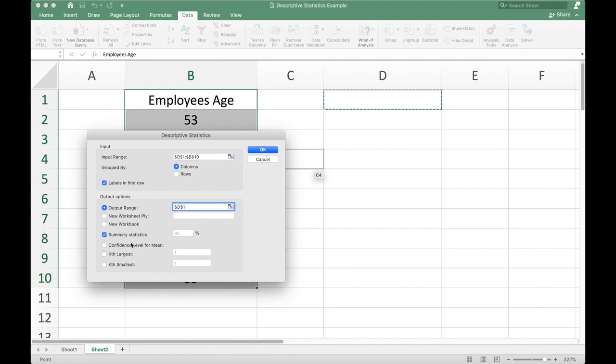If you wanted to see the confidence level and the largest and the smallest, you can also click this. But for this presentation, since I am just going to explain how to find the descriptive stats, the summary statistics will do. Just click OK here.